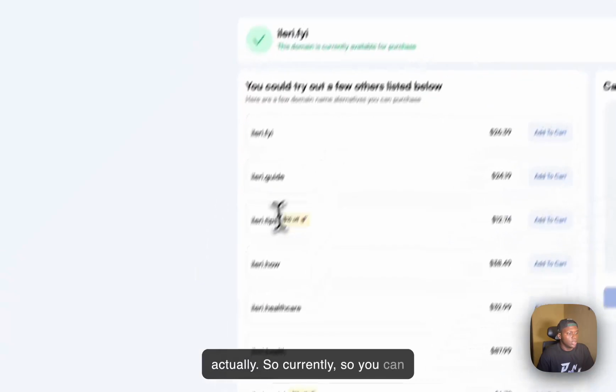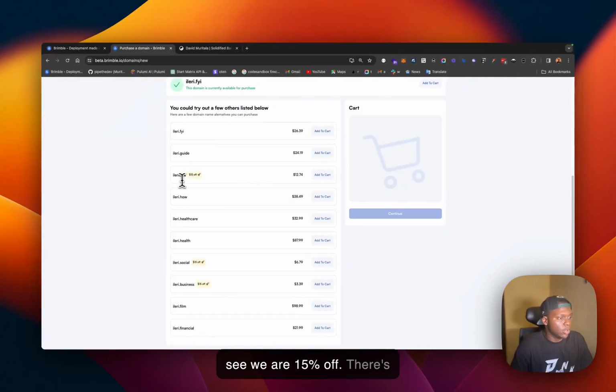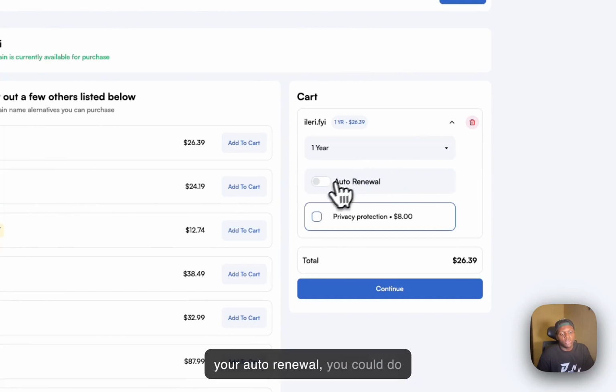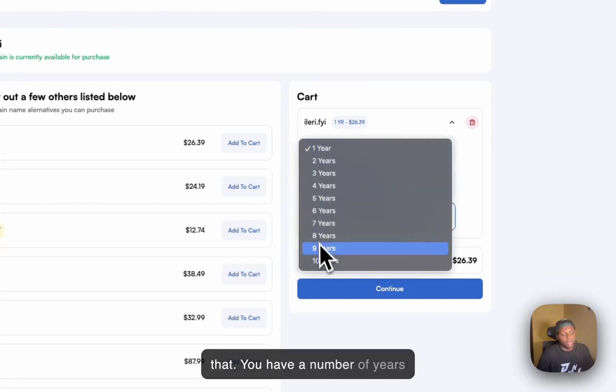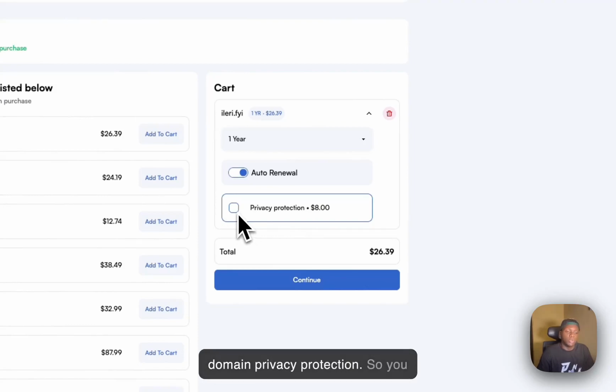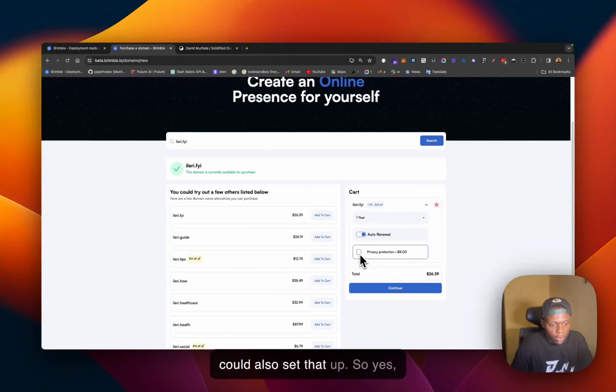So currently, you can see we have 15% off. There's currently a discount going on, right? Larry social. So I think I can go with this FYI. If you want to set up your auto renewal, you could do that. You have your number of years, from 1 to 10. You want domain privacy protection, so you can also set that up.